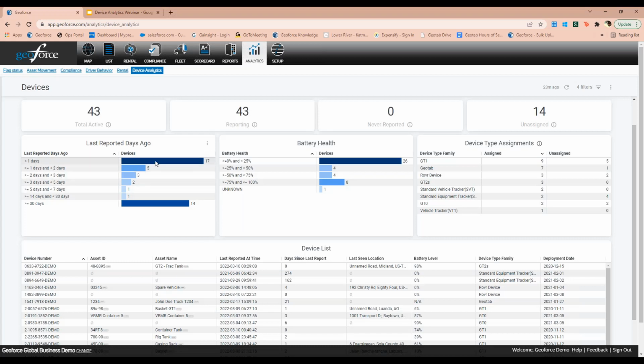So last reported in days ago, right? We have this separated here into buckets. You know, these first here in the last day, in the last day to 2 days, 2 to 3 days, etc. Maybe something that we expect. More than 30 days, however, we may need to look into that. And we can see here this more than 30 days kind of corresponds with the unassigned as well.